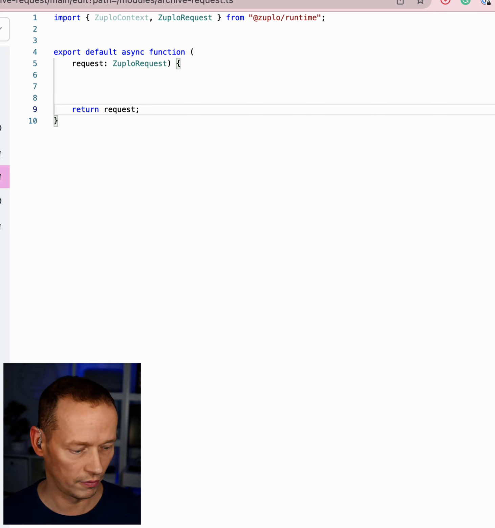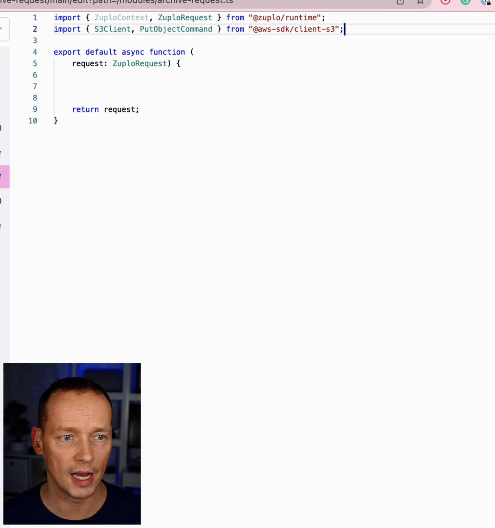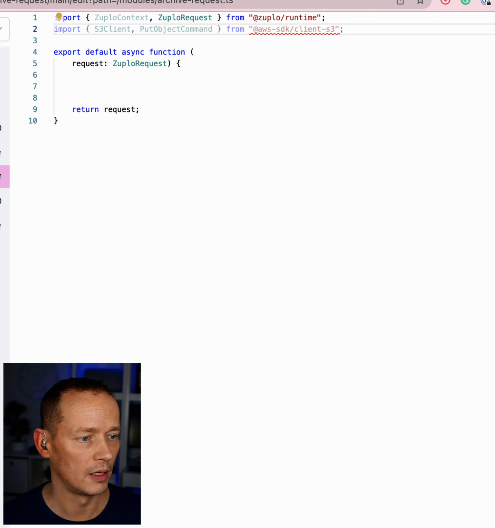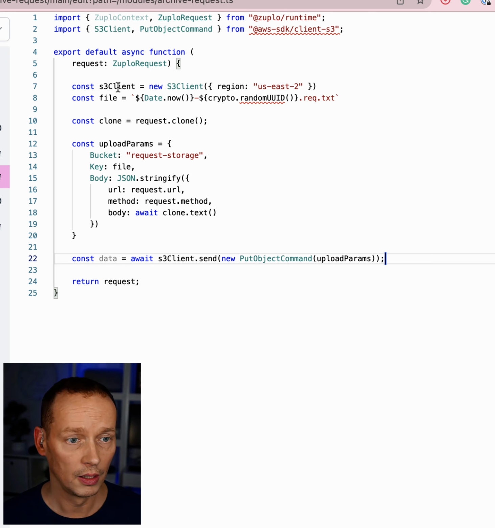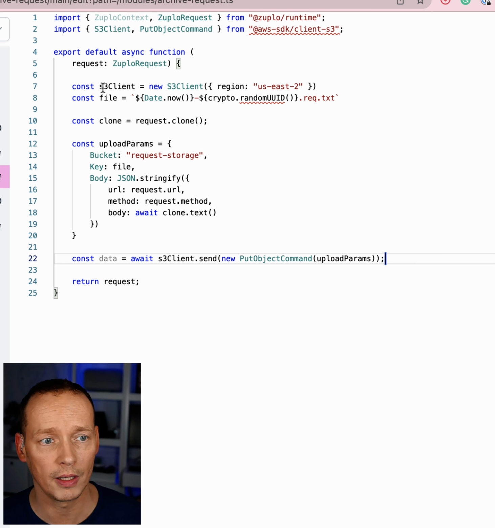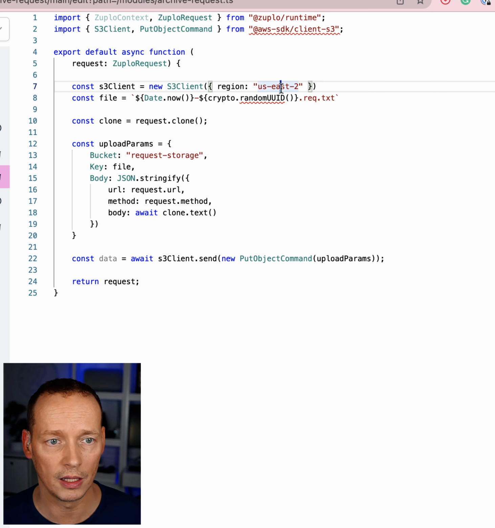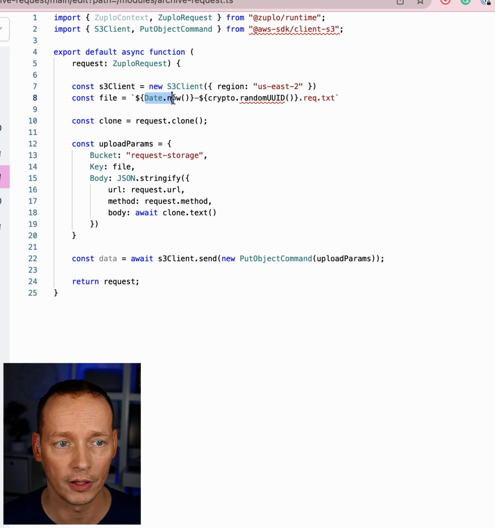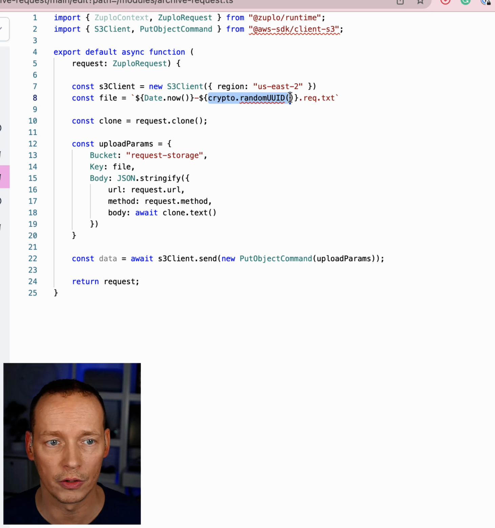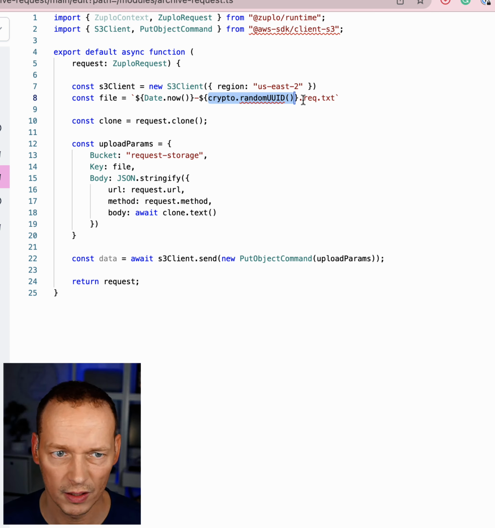Now we're going to move over a little bit of code here. Let's import the S3 client libraries. And then there's a little bit of code I wrote earlier, but you'll see it's really pretty simple. I'm going to save that. What this is doing, it's creating an instance of the S3 client in the US East 2 region. It's generating a file name based on the epoch and then a GUID to ensure it's unique, followed by .request.text.